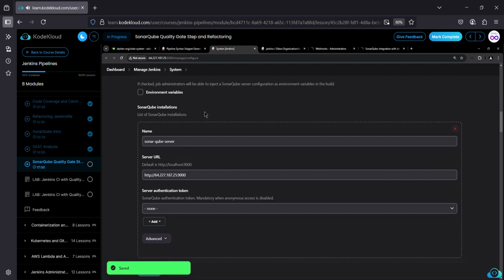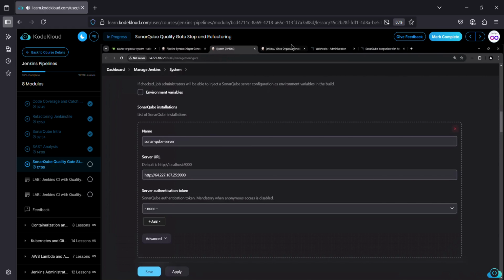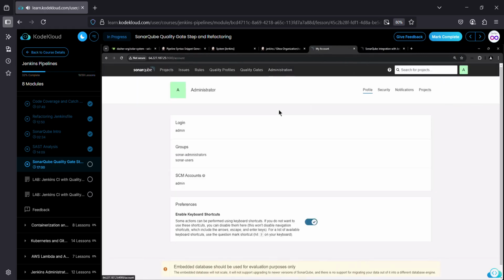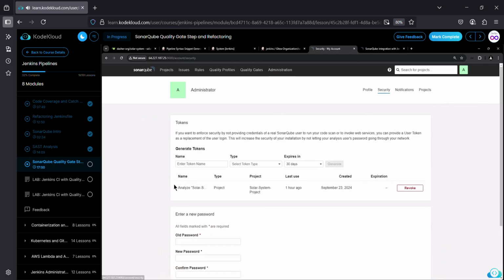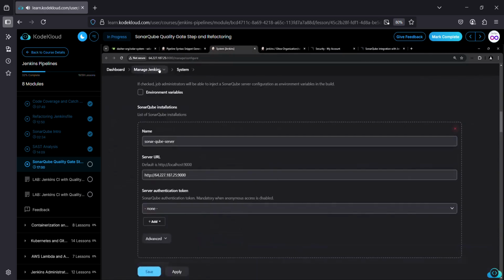First, let me get the token. I'm going to use the same token which we used in the last session, or you can also generate your own token as well. If you want to generate a token, you have to go to the SonarQube server. You can go to my account, security, and you can generate new tokens as well. You can have it for different types and different expiry. I'm going to use the token which we generated in the previous session.